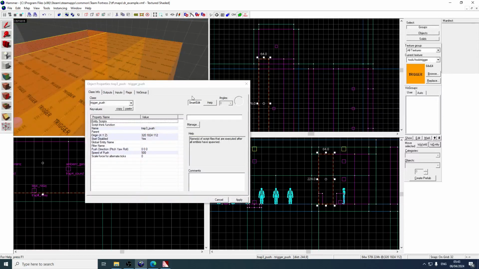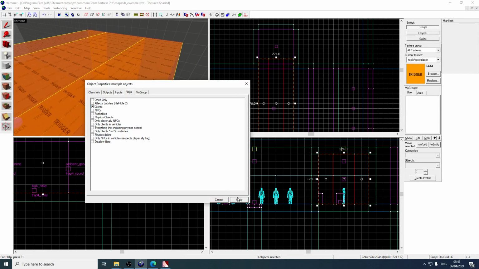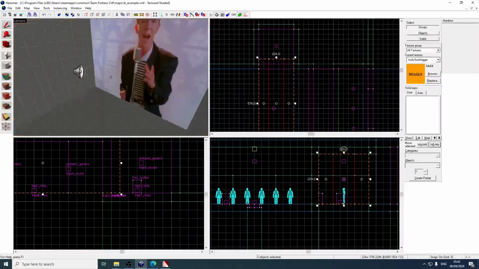Yeah, make sure they're all disabled, but because they're all called the same name, they will all activate at the same time when you trigger them. Of course, make sure that clients is checked. Don't forget that.